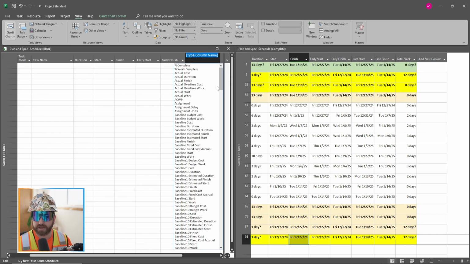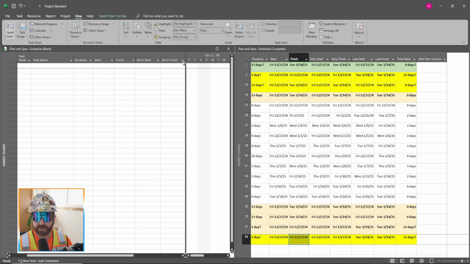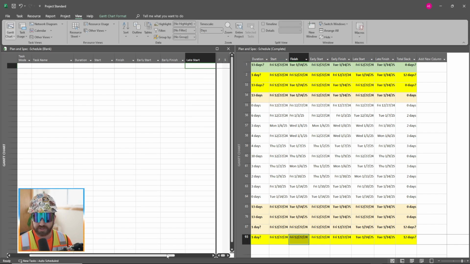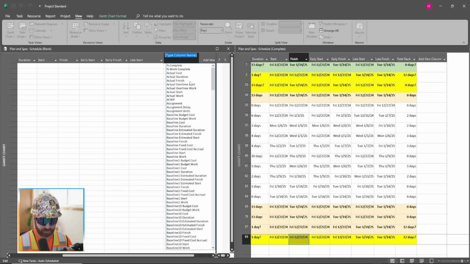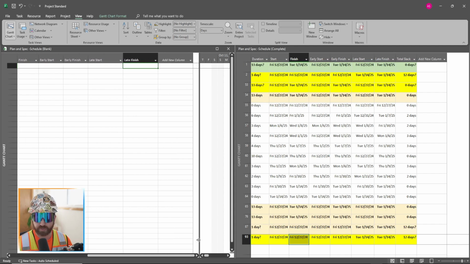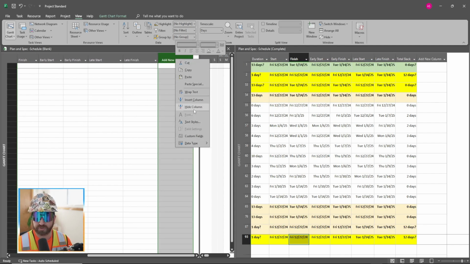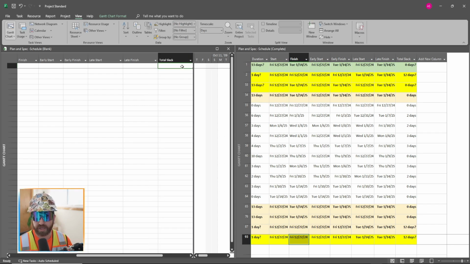So if I right click that, insert columns, we can do late start. As you see, it's right there. And then if I scroll over again, insert column, we can do late finish. And then the last one we want to add to match our schedule to the right is our total slack. So insert column, total slack. But again, it's all customizable. It's what you want to see. Typically, I won't even populate the early start, early finish.